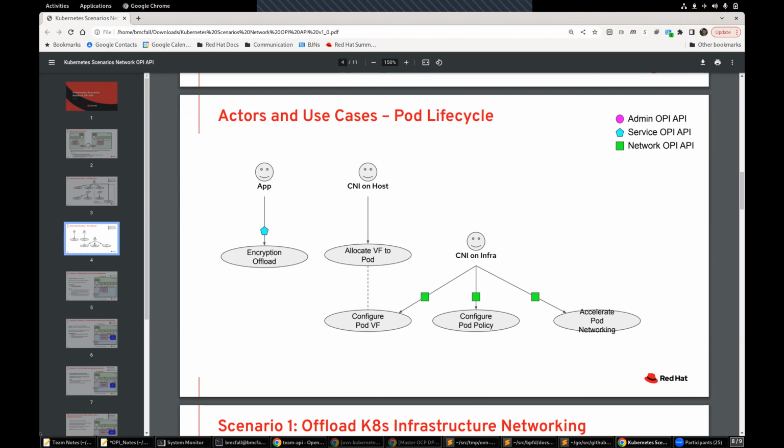Any questions on the actors, or we'll move ahead to the scenarios with Billy? It's all very clear. Thanks, Don.